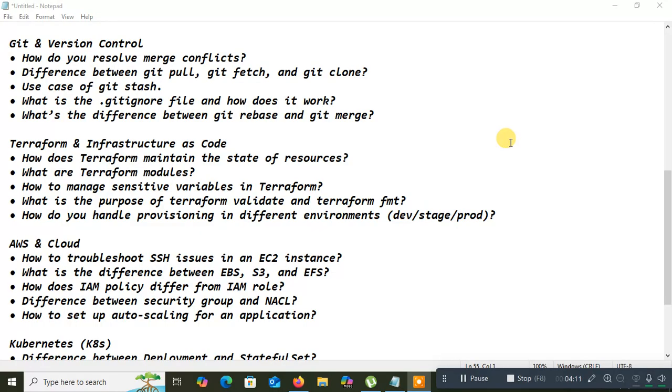In Terraform, how does Terraform maintain the state of resources? What are Terraform modules? We need to explain the 5 stages of Terraform. How to manage sensitive variables in Terraform? What is the purpose of terraform validate and terraform fmt? Terraform validate checks whether the code you wrote is valid or not. How to handle provisioning in different environments: dev, stage and production?